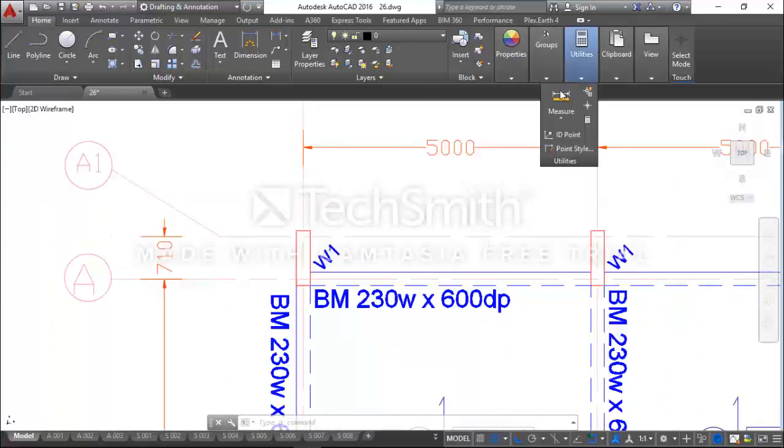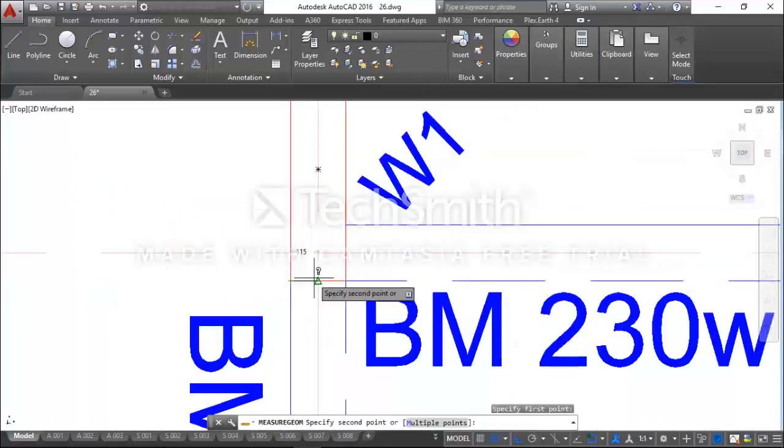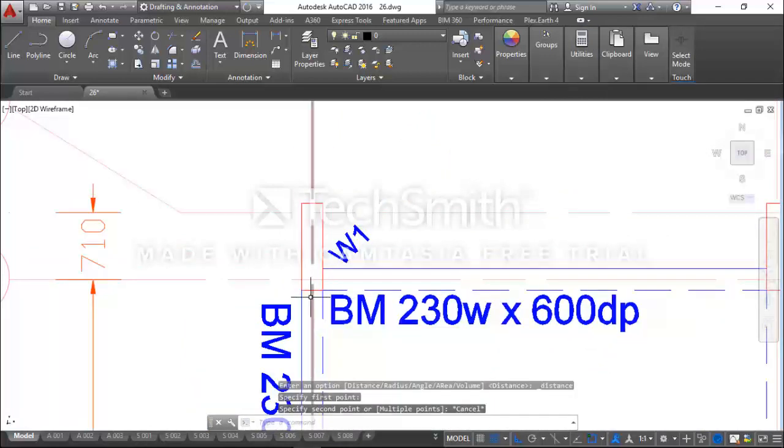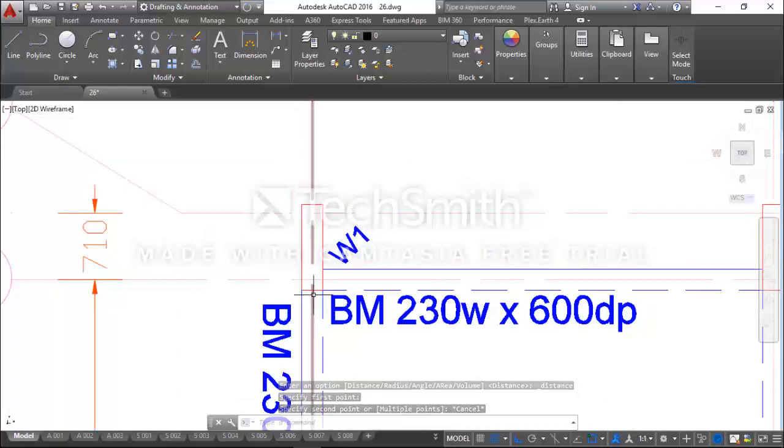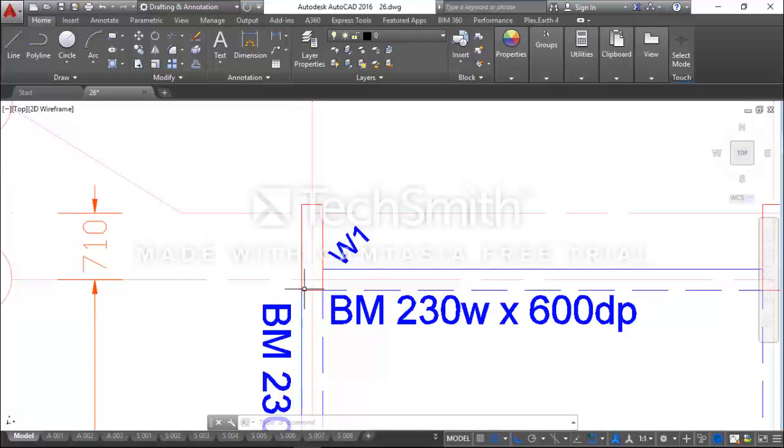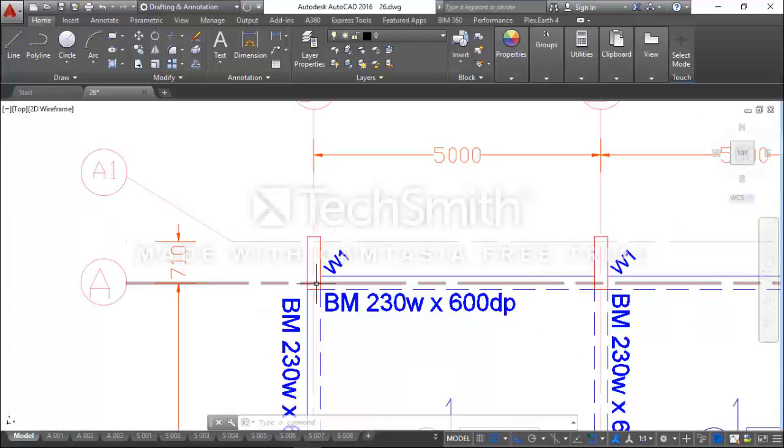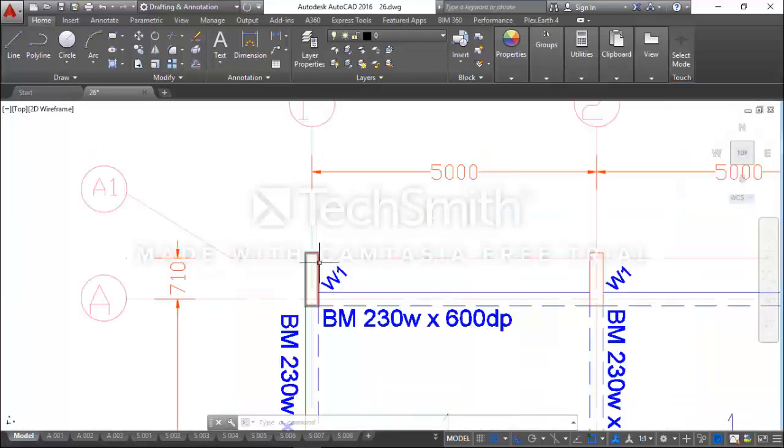So I will measure that. You can see it is 115, half of 230. So our B is 230, our B2 is 115. Note that our extension, the I is your first point, while the J is your second point. When I'm inserting my column, I'll use A1 as my first insertion point. I'll use J as my second insertion point.